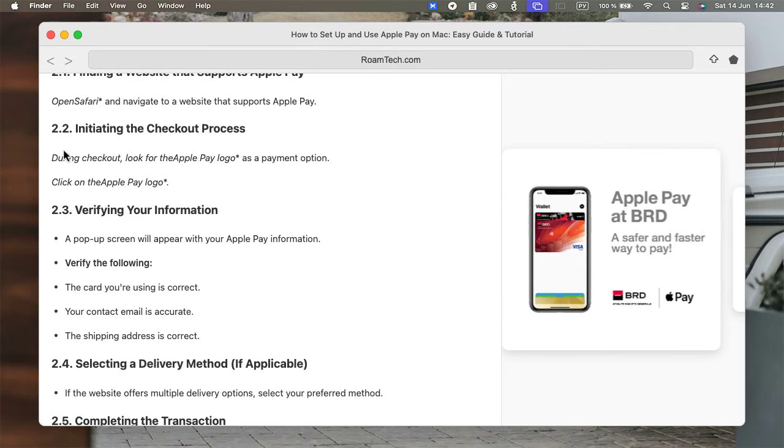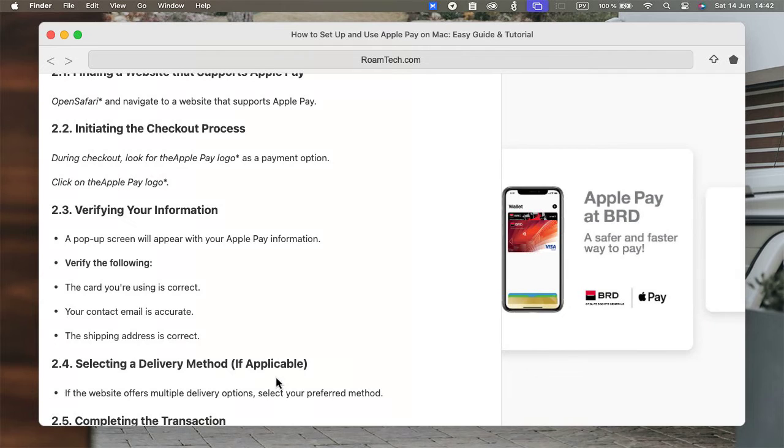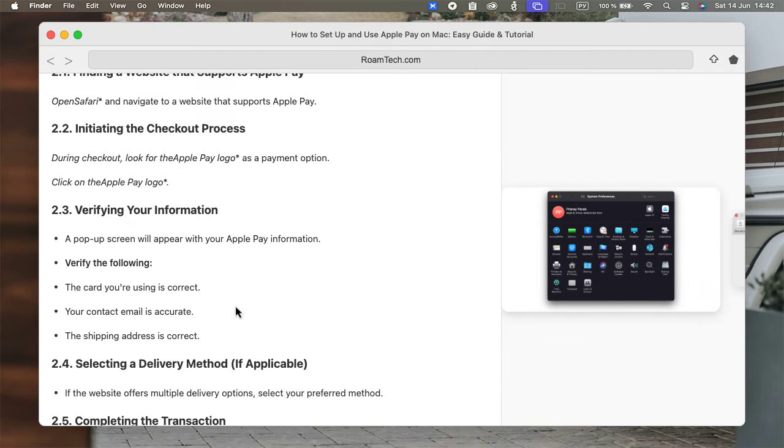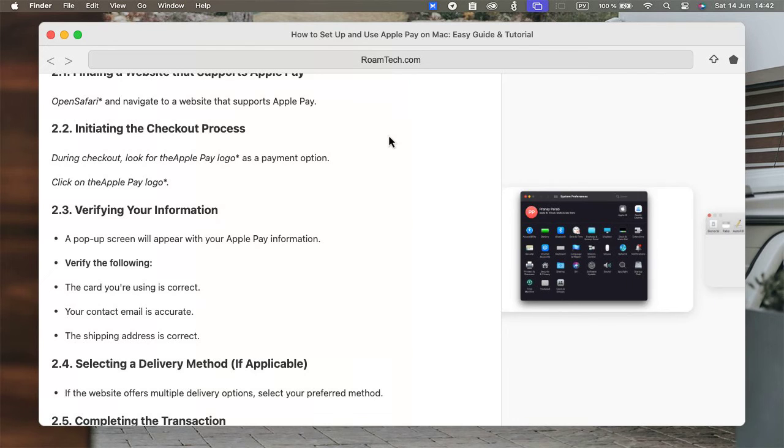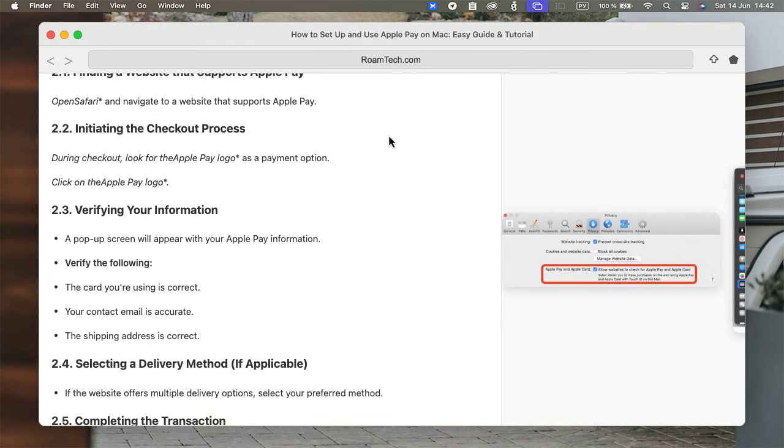You'll see a list of cards you've already added to Apple Pay on other devices. If you don't see any cards listed, you'll be prompted to set up a new card. Alternatively, click on Add a different card, and follow the step-by-step process to add a card to your Apple Pay wallet. Okay, so once you've got Apple Pay set up and your cards are showing in this list, you can exit out of System Settings.